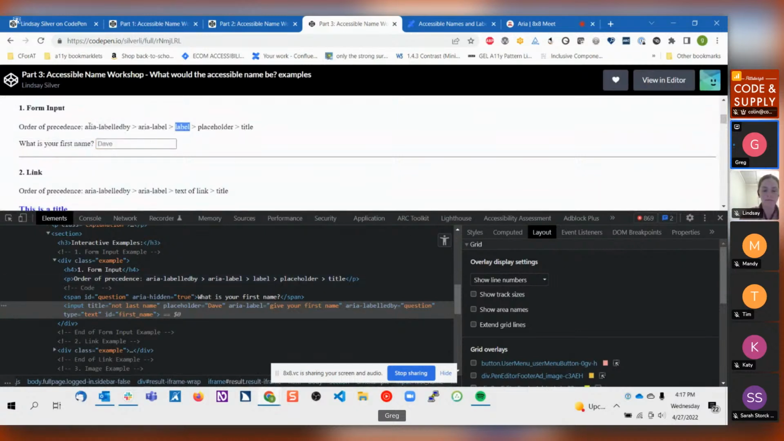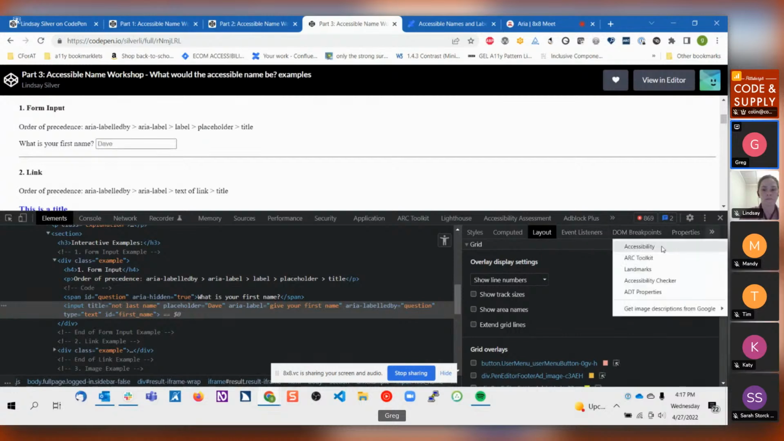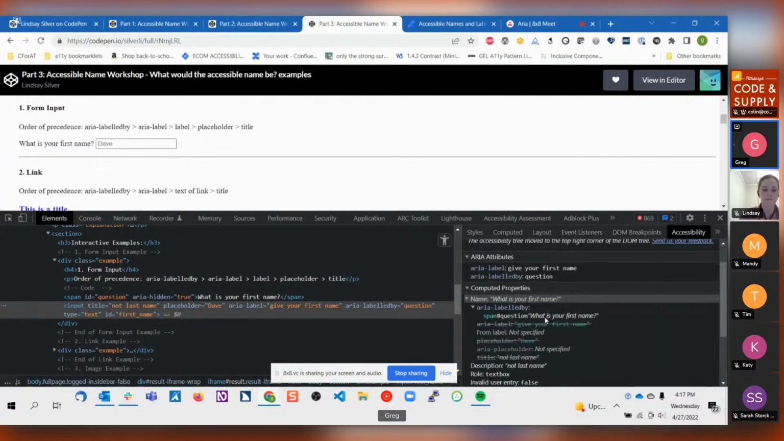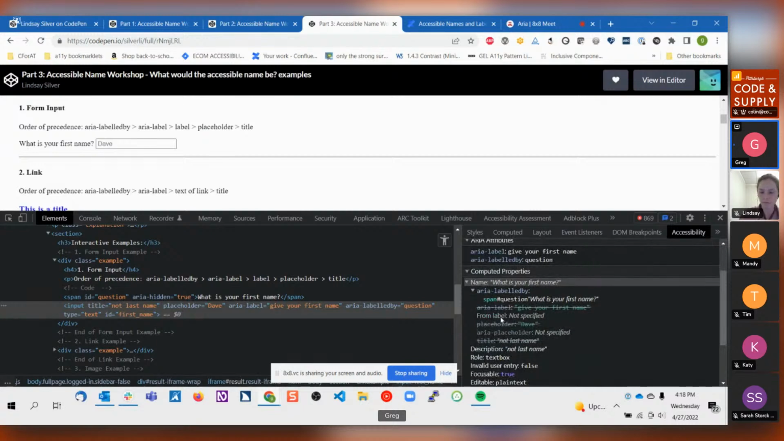So in other words, if I didn't have any of these 3 things, it would default to the placeholder text, which is Dave. That's what would be announced as the accessible name. If I didn't have that, it would go to the title, and that's not last name in this case. So it goes down the line looking for these. And let me go back to the accessibility part here. And you can actually see how the precedence works here. It's got aria-labelledby at the very top of the order, and that's what is the accessible name right here. So the accessible name turns out to be what is your first name.